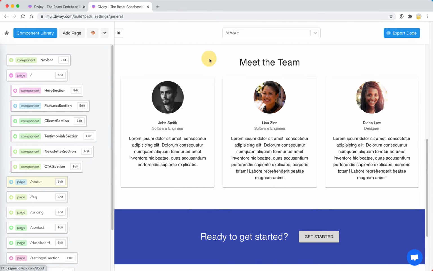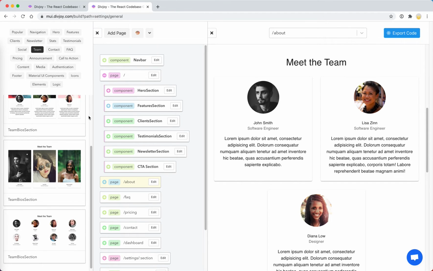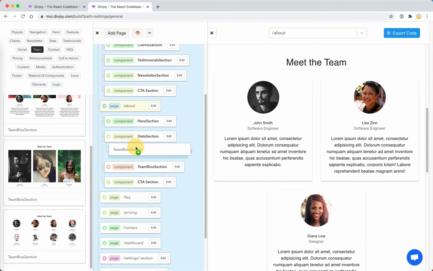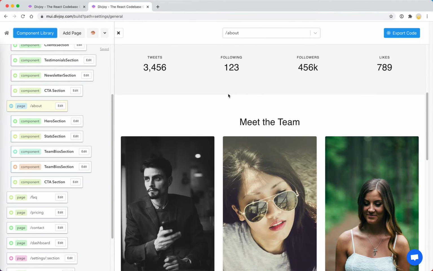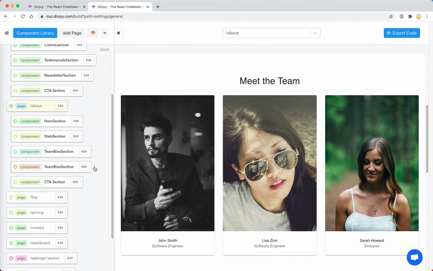So let me just show you a quick example here. So we're on the About page. Let me see if there is a better version of the team cards. So we have a couple options here. So let me expand the About page here. Let's try dragging in this one. Nice. My fake team is pretty photogenic, so I think these high-res cards will do just fine. And then we will delete the old one.